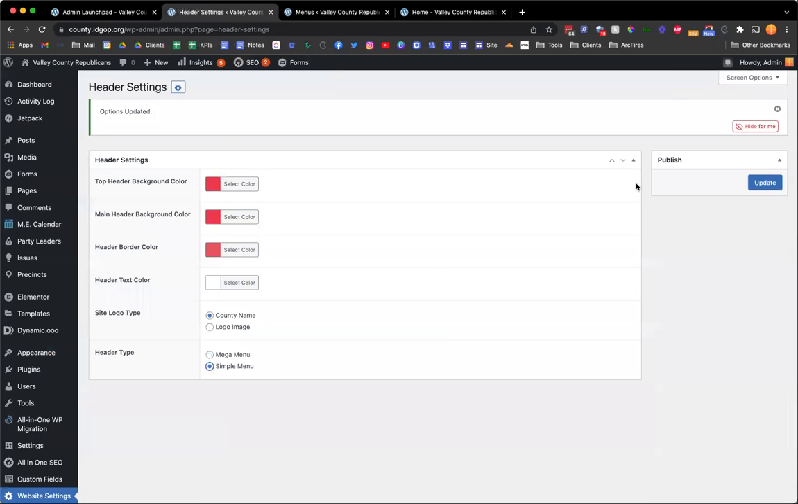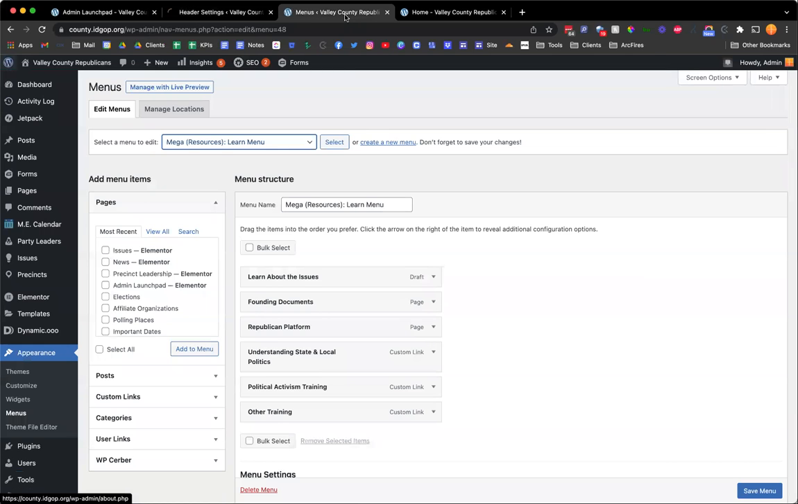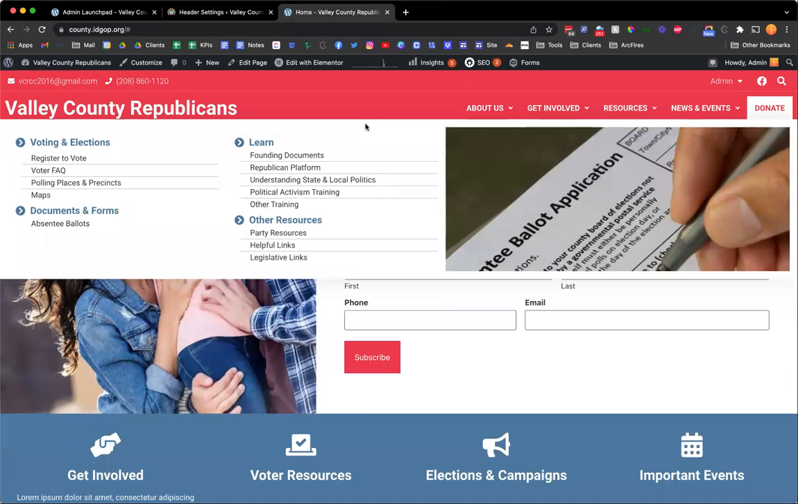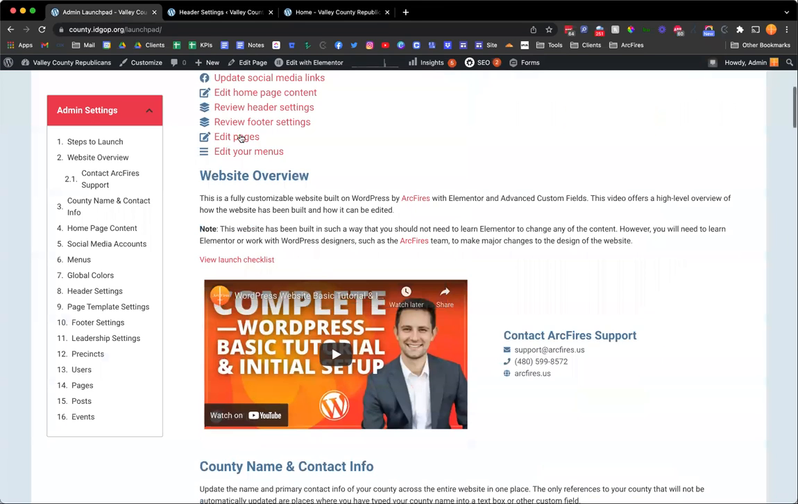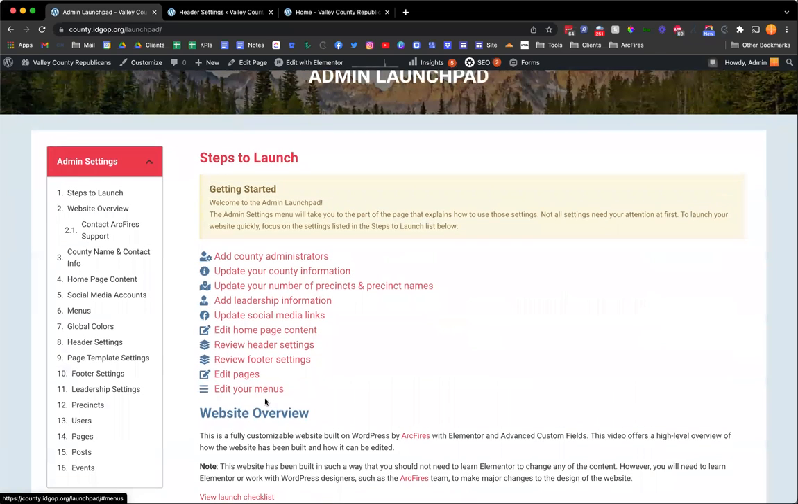So I'm going to switch this back to simple, hit update, and we can delete this, refresh the page, and we're back to the normal menu. All right, that's how you get started with menus. And that's the last step that you need to absolutely know how to do to launch your website. So now that you've gone through each of these steps, if you've completed the steps, you are ready to launch your website.